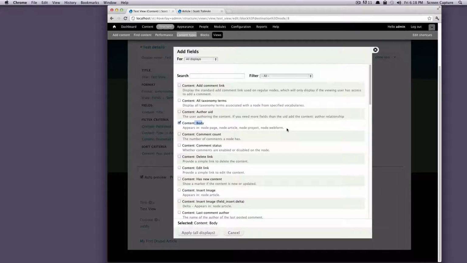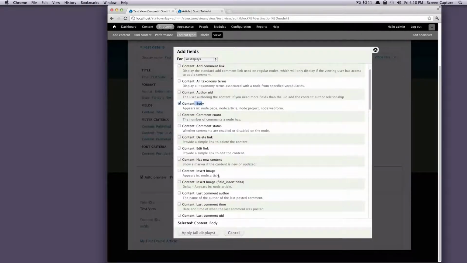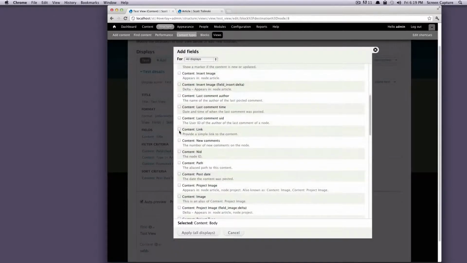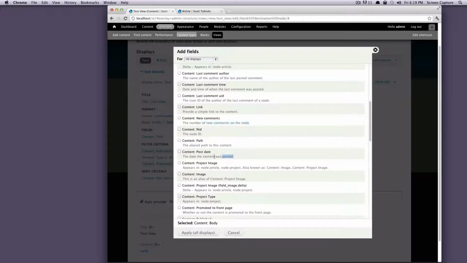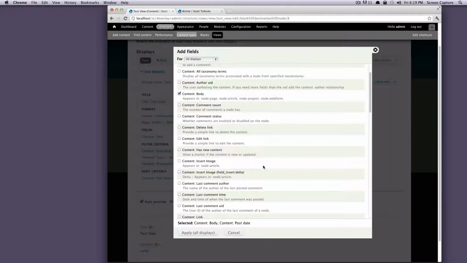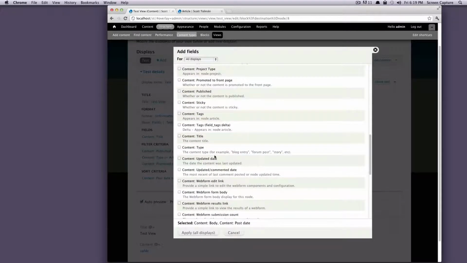So let's look at one like insert image only is in node article, or something like content link, which actually isn't one of your fields. This is the actual link to the specific content that you're pulling in. So there's all sorts of things in here other than just your fields. We have a content link. We can bring in the node ID. If you remember, your node is your piece of content. You can bring in new comments, the post date. So let's bring in the post date as well, just so we have something else here. And one more, let's actually bring in the content type, just for fun so we can see a couple of different things.